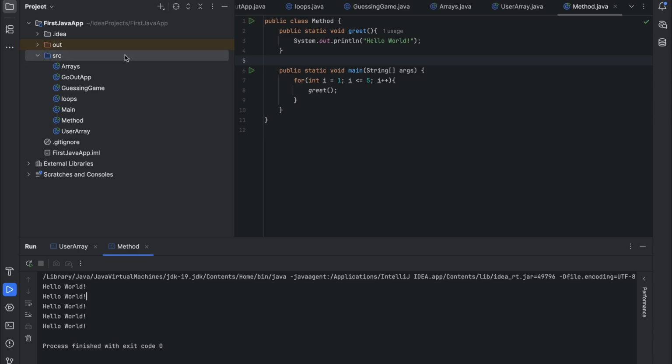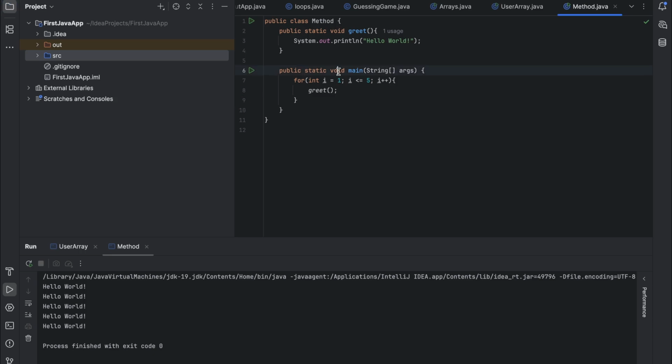Okay, so now we're creating a new file, and let's name it. Let's continue. What we're going to do right now is call a function with an argument. Now we're going to call the greet function. Now we're going to add a parameter, saying String.